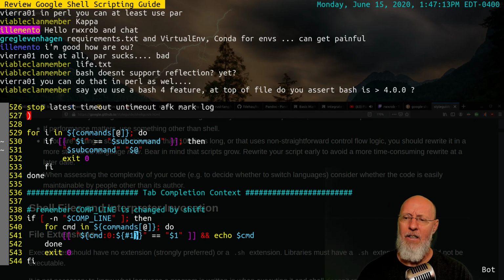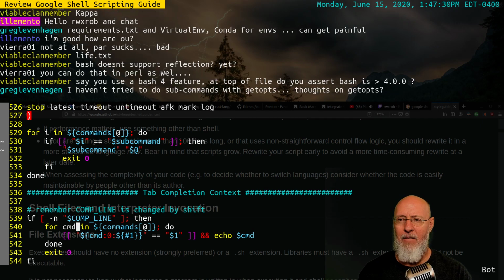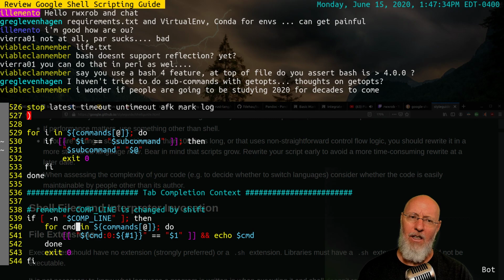But just know that all tab completion really is detecting a COMP_LINE variable. If it is set, that means that this script is being executed in tab completion mode, which means somebody hit tab instead of actually hitting enter and running it. And if they hit tab, that means COMP_LINE will be set, and you can parse out the subcommands and so on. I've tried to do subcommands with getopts.